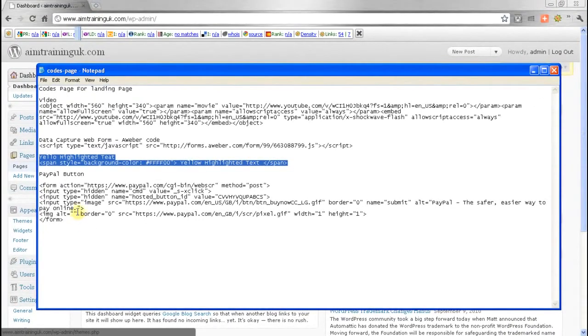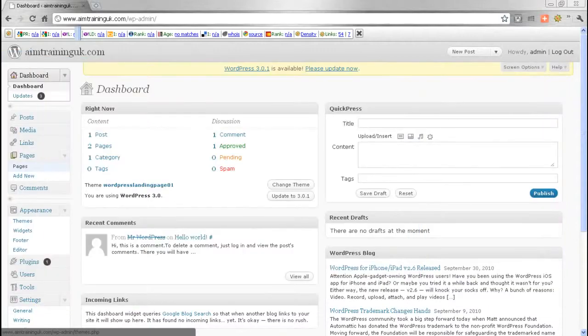So let's have a look at where we are at the moment, and the first thing we want to do is get a static page up.